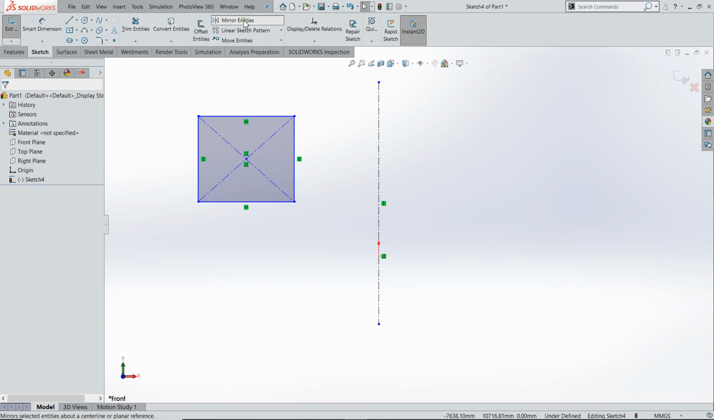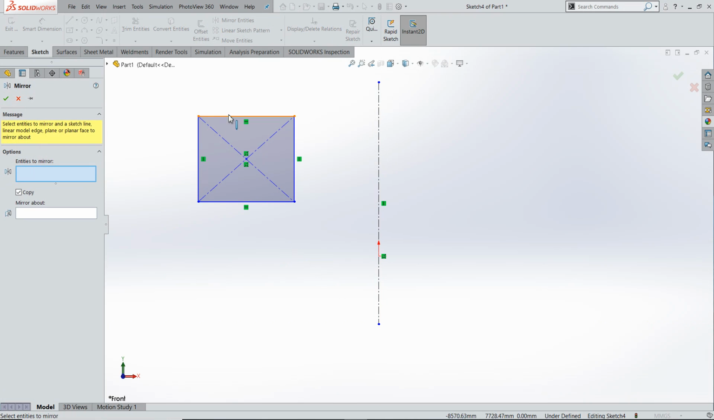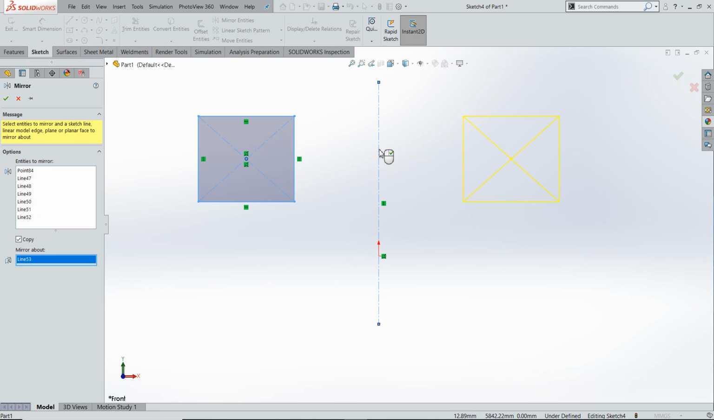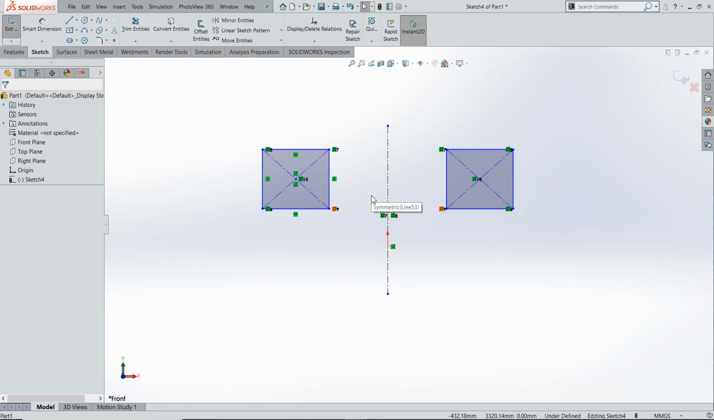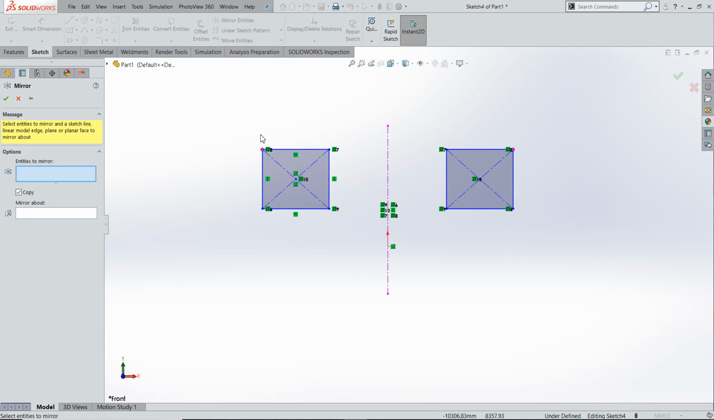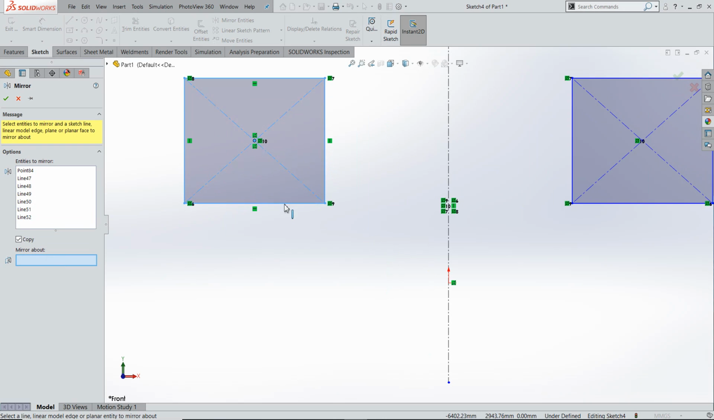Go to mirror entity. Select the rectangle by box selection. Then mirror about center. Again, go to mirror entity. Select this box. And for mirror about, you can select this line also.